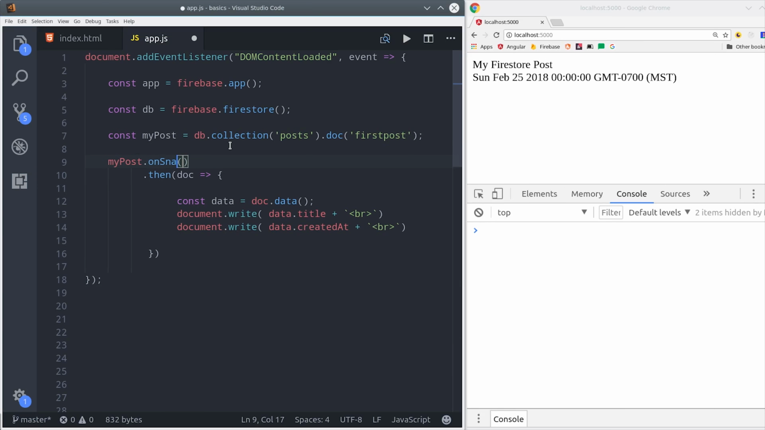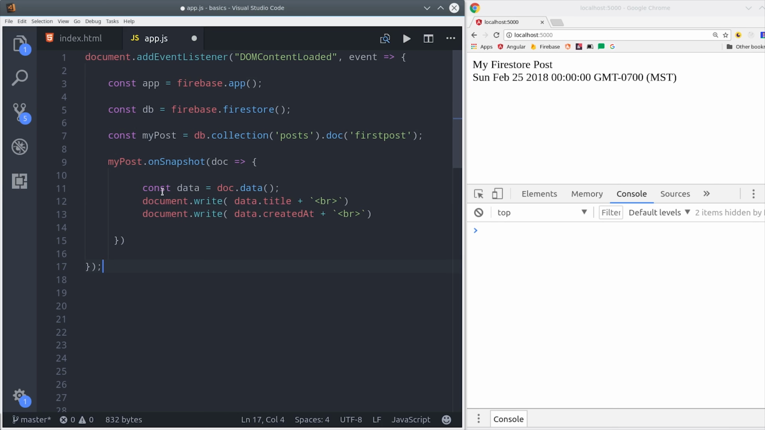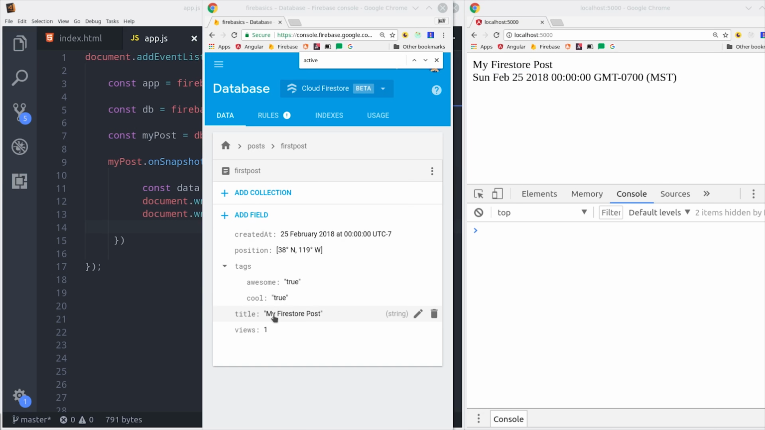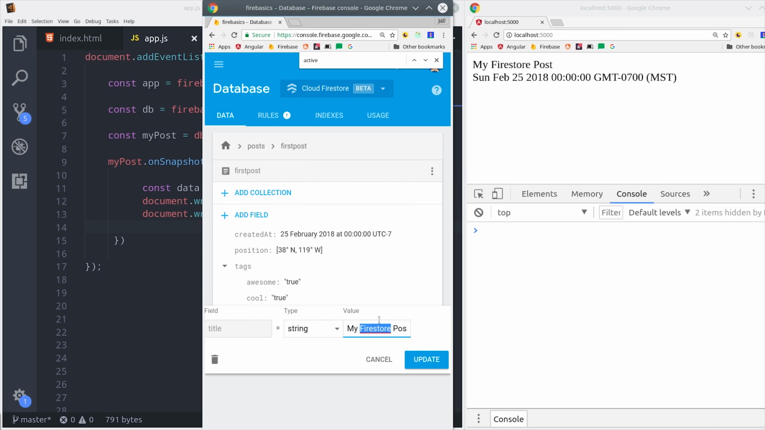So instead of calling get, we're going to replace that with onSnapshot. Instead of returning a promise, this is going to return a real-time stream that we can listen to with a callback function. So we can get rid of then, and we'll just copy and paste all of our previous code inside of this callback function. Every time the document changes, it's going to emit a new document to this function, and we can handle it accordingly. In this case, the browser should write another line every time a change occurs in Firestore.